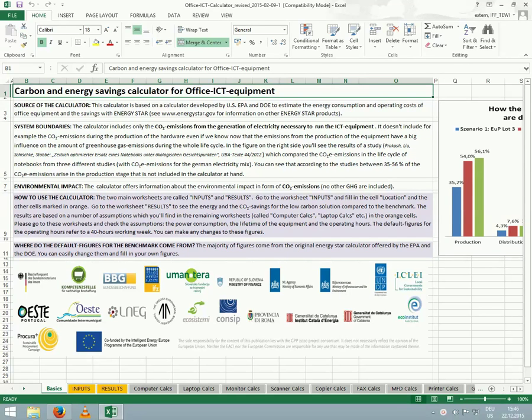Right now, we are on the first worksheet, Basics, which offers information about the calculator, like its affiliation with the EU project GPP 2020 and the organizational partners that have helped produce it. The two main worksheets you will use to compare devices are titled Inputs and Results. Please bear in mind when using the calculator that the decimal separator is a comma, not a point.